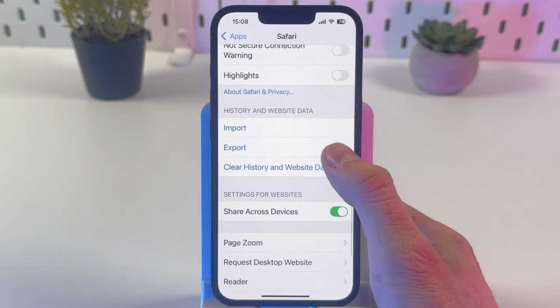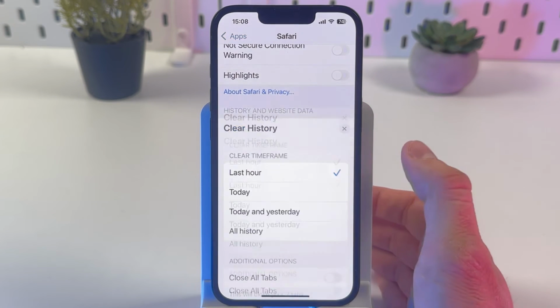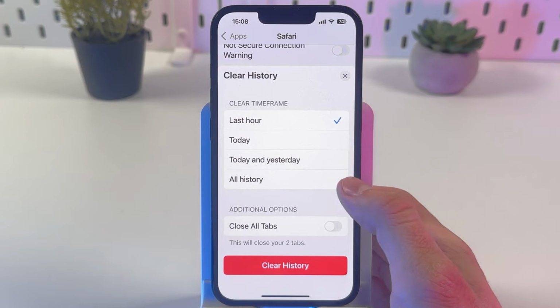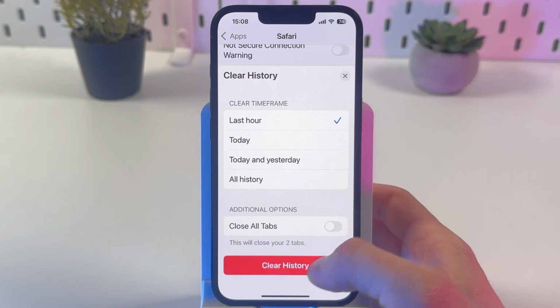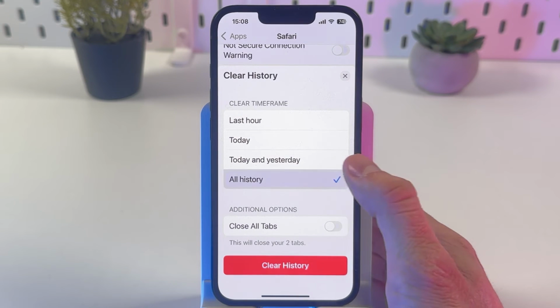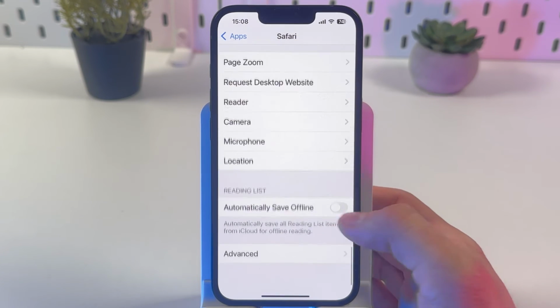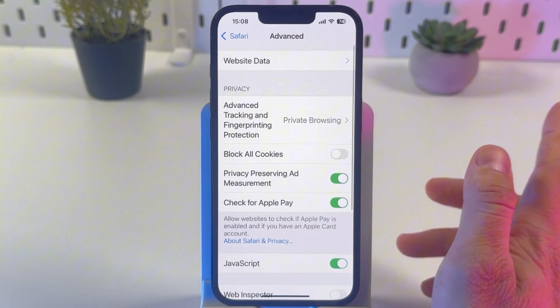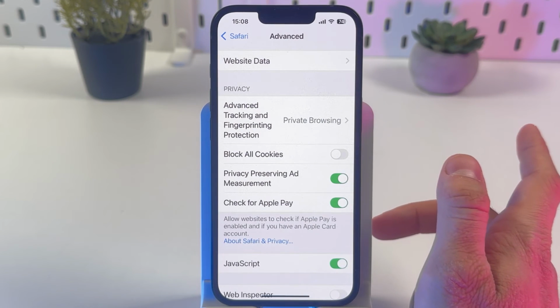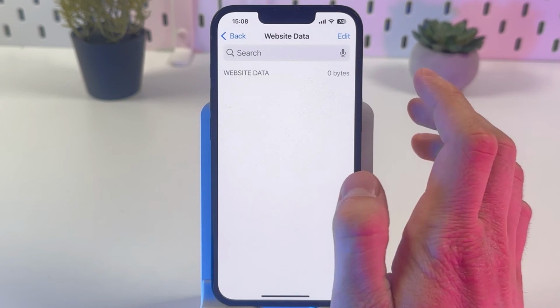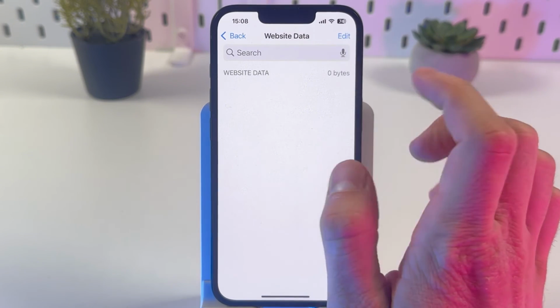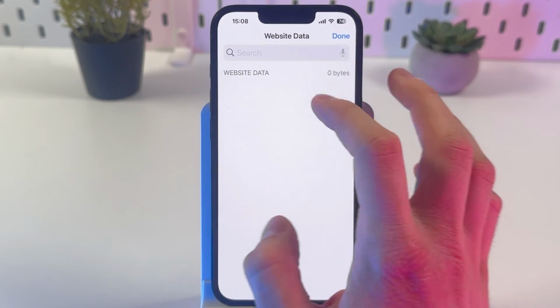Or, yeah, we can also find history and website data and simply press history and website data. So choose what you want to choose, and now press clear. That's how you do this. Also press advanced. Don't forget to do this. And in your advanced tab, let's find our website data. And once again, we can press edit and clear it if you have any.